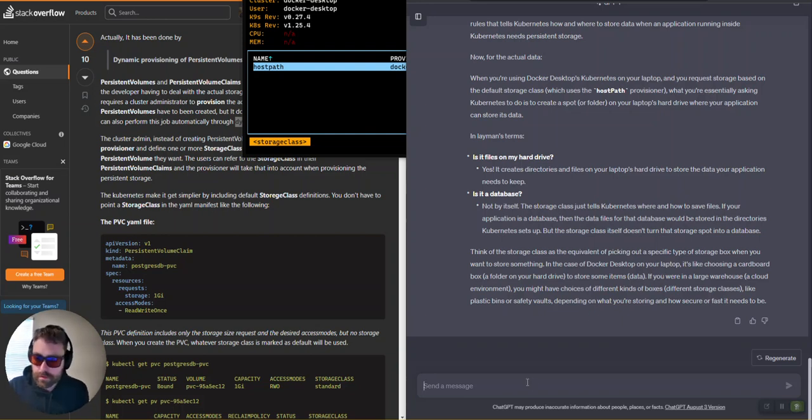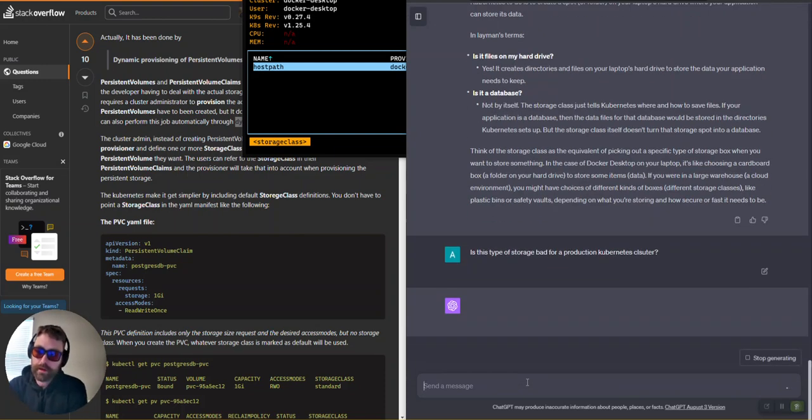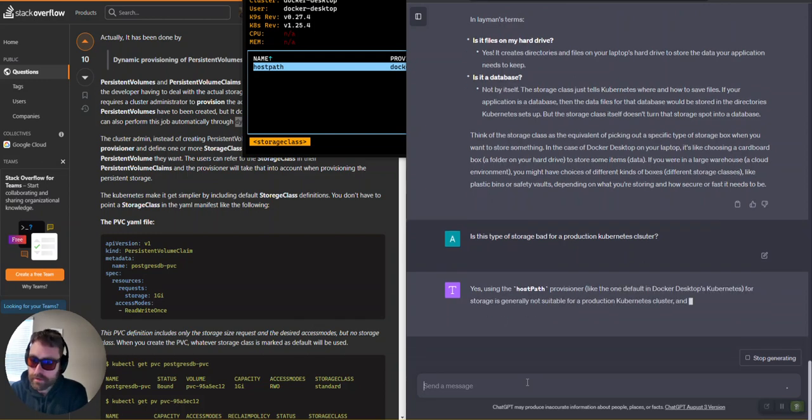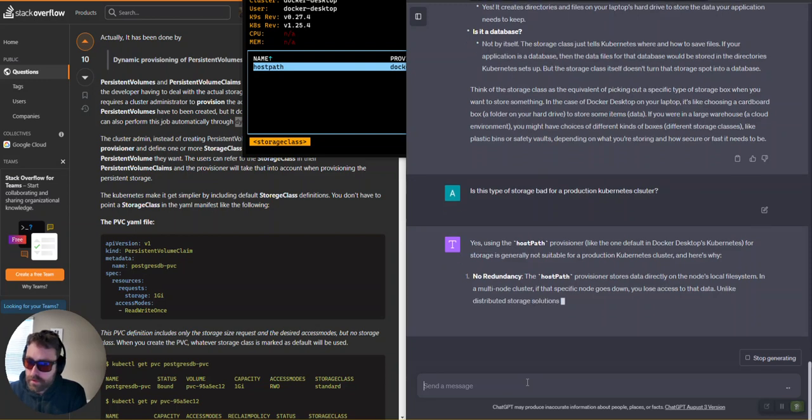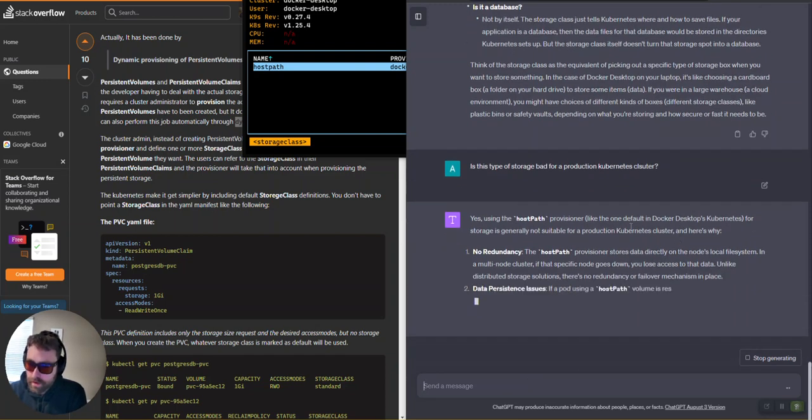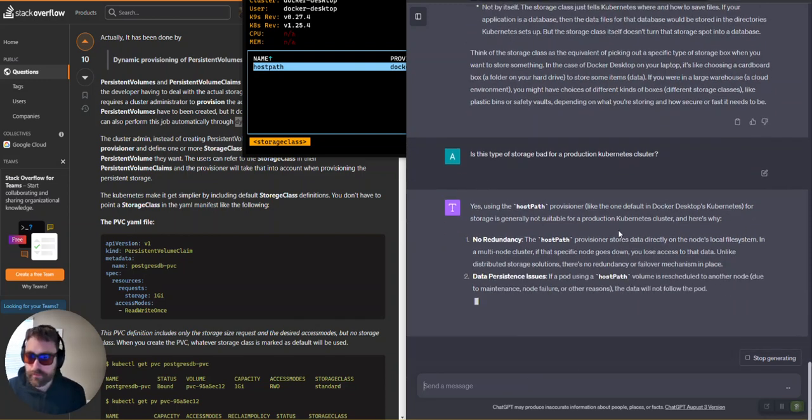Now, let me ask it a more nuanced question. So for example, is this type of storage bad for a production Kubernetes cluster? Now, I'm going to assume it is because typically that's always the case when you're running stuff on your laptop. Yes, the host path provisioner, like the one in Docker Desktop, is not suitable for production.